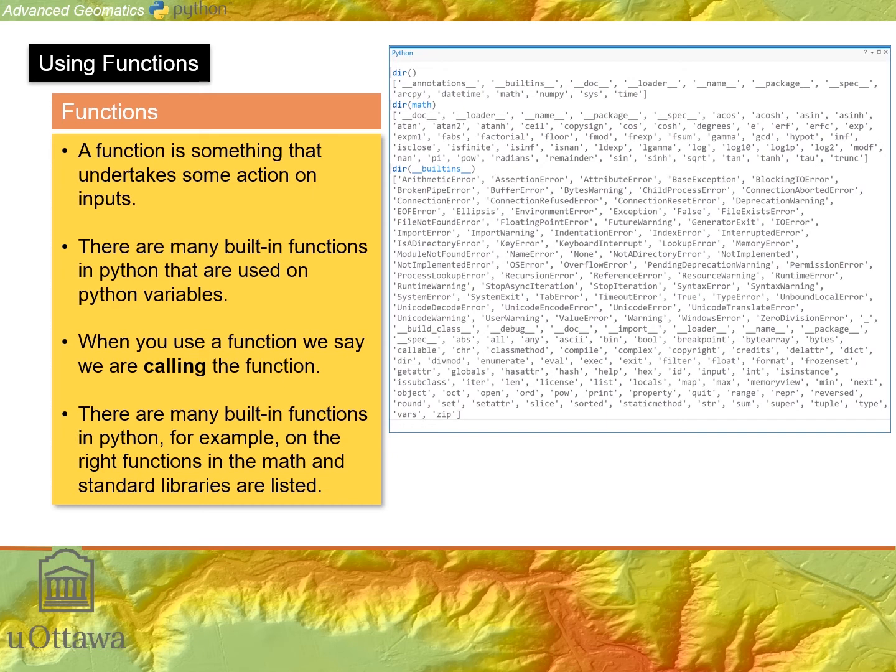If you import math, all the functions in math, then all the functions in math become functions rather than methods. So it really depends. The names are interchangeable, function versus method, when we talk about Python a lot of the time. And when we use a function, it means we're calling the function. And these are just some examples on the right of built-in functions.